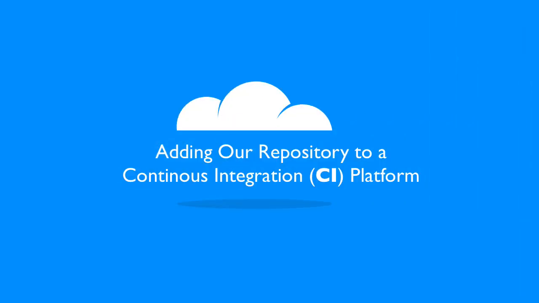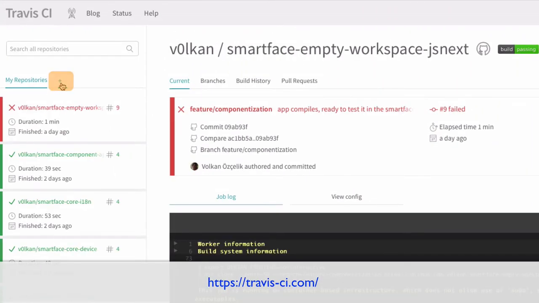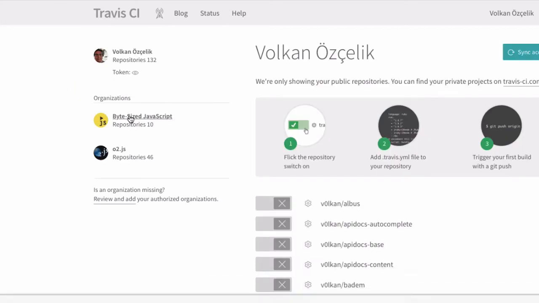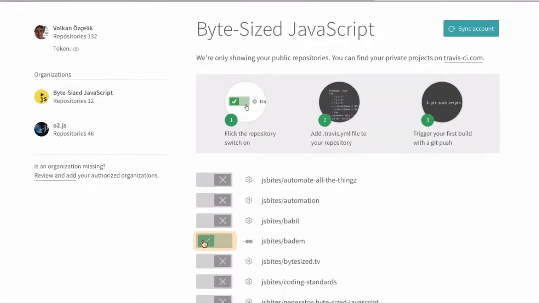And as a final step, we'll add our repository to a continuous integration or a CI environment. And for the CI environment, we'll be using Travis. To be able to add our repository, we'll first click here and add a repository, then refresh our view by tapping this sync account, and then enable this tiny little switch for our repository.